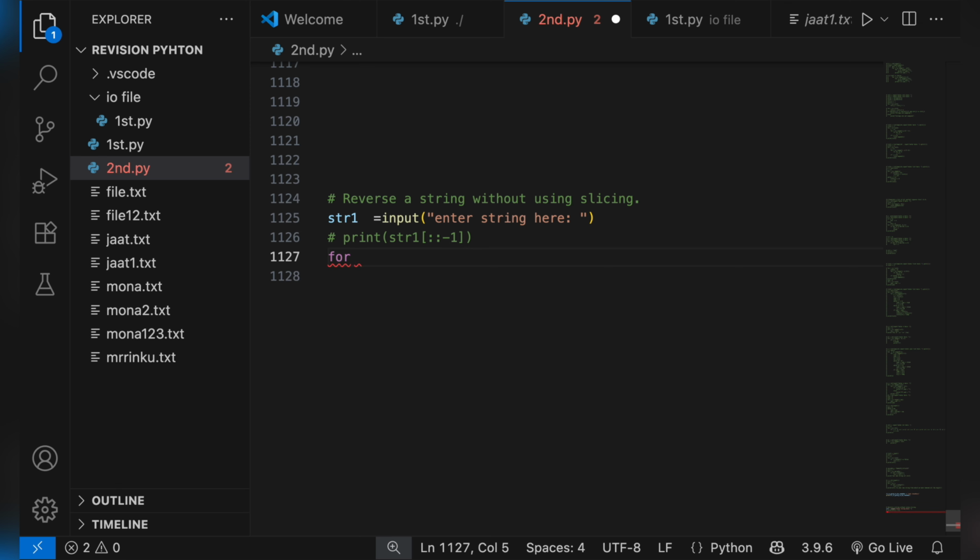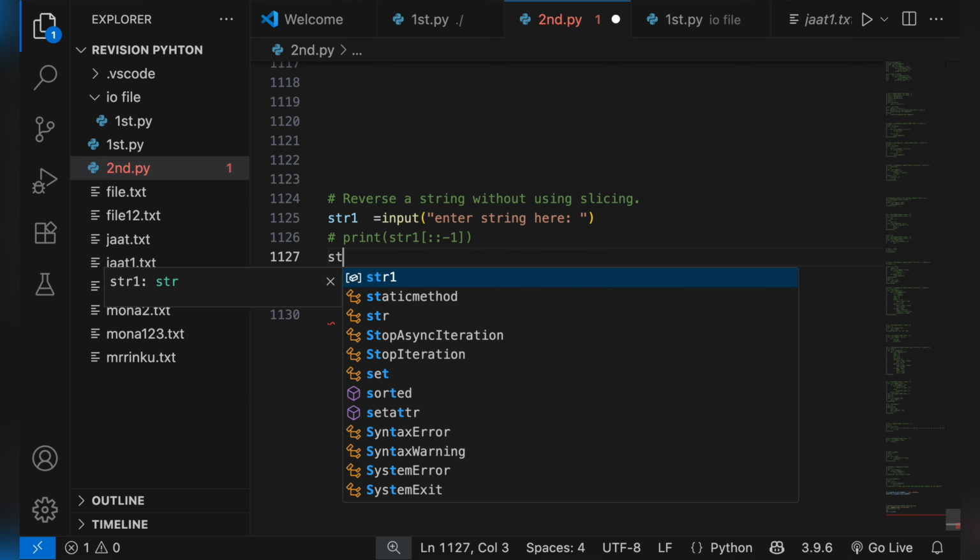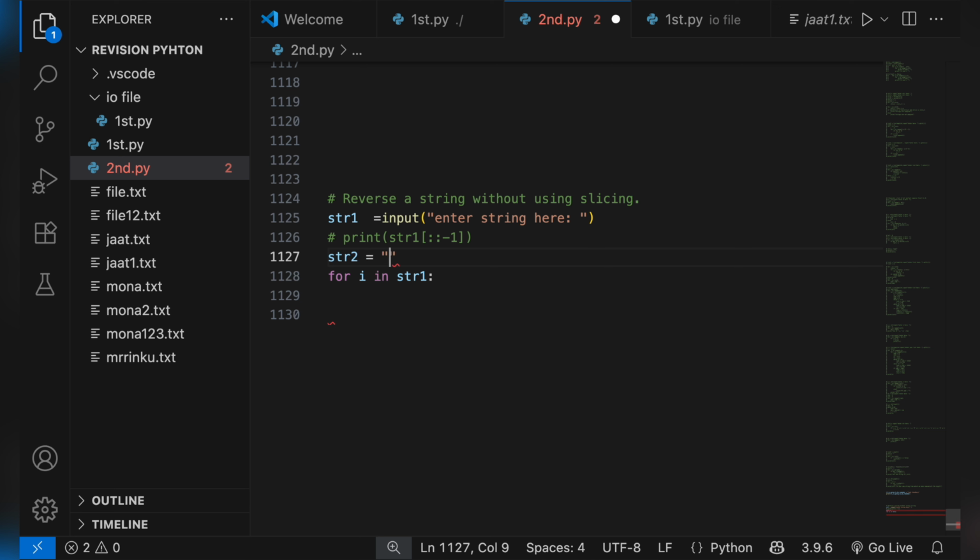Now, if you want to do it without slicing, then what we have to do, we just take a for loop for i in str1, and here I will take another variable str2 and take it as an empty string. Okay, and I will add every element of str1 to str2 from the last. Okay, so we will do what?